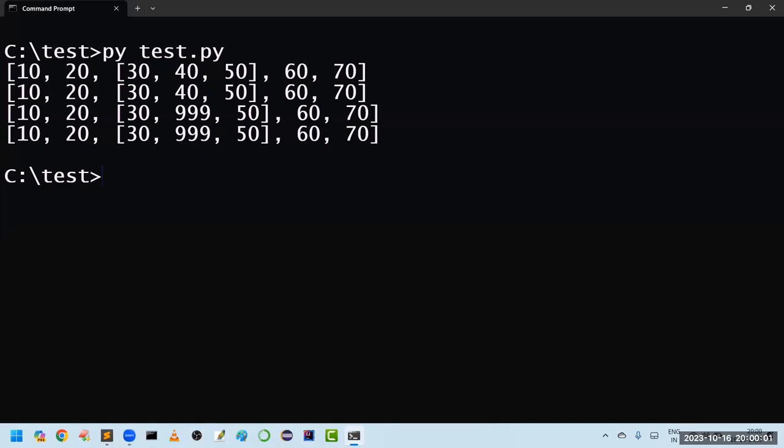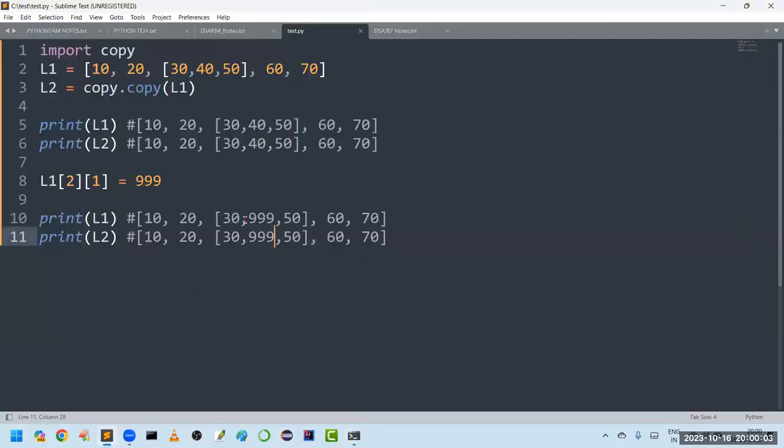This copy is called what? Shallow copy. Sir, I don't want this. Whatever modification you are doing should be reflected only for L1, but not for L2. Then we have to use which copy? Deep copy. Deep copy means for every element present in the list, a separate memory location will be created, including nested list objects. Okay. Now let us run the code.